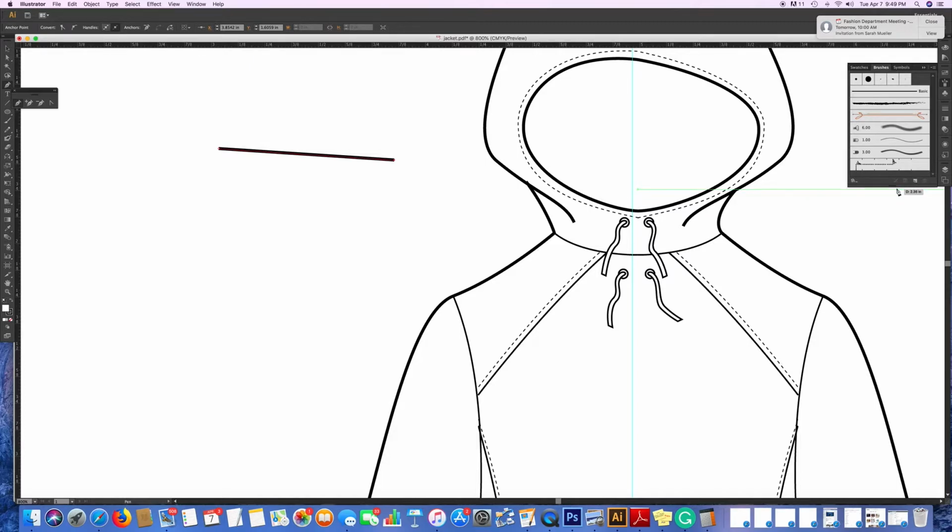So what we have in the fashion industry is people have developed strokes, brush strokes, specifically for fashion, as lace or rickrack or different kinds of fancy stitches. So you can use that to do this. So the first thing I need to do is bring in the stroke that I want.